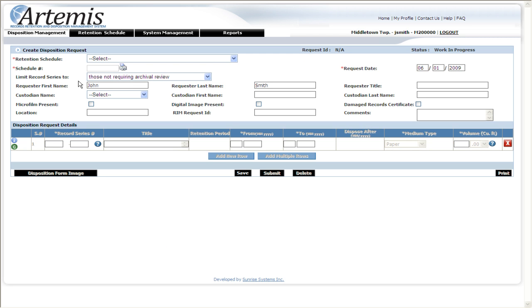You will now be directed to the Create Disposition Request screen. Before we start, let me explain some changes with submitting disposition requests electronically that may have differed from the way that you processed dispositions in the past. The first change is that you can only submit record series on a disposition form from the same retention schedule. In the past, you were able to mix different record series from different retention schedules on the same disposition form. You will not be able to do this going forward.